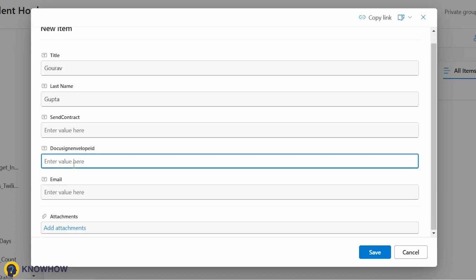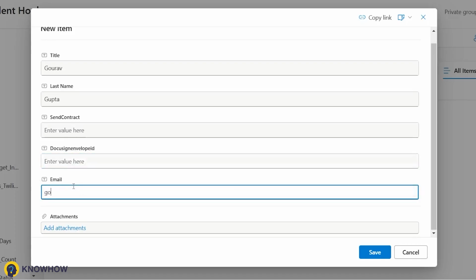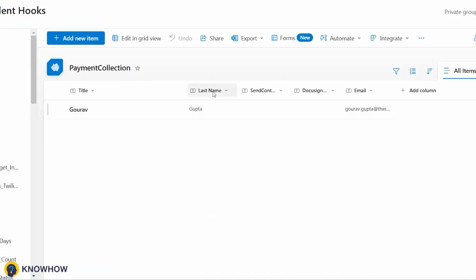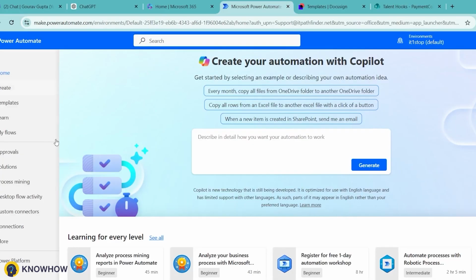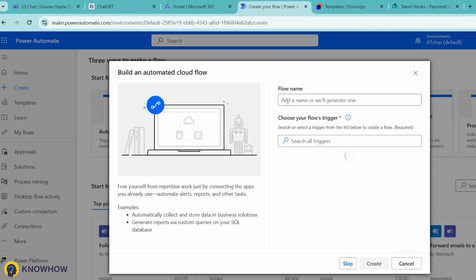I will keep the DocuSign envelope ID blank, and I will add my email. After adding my email, I will click save. So here I have created my SharePoint list, which is payment collection, and I have added a record of my details. Now I will go to Power Automate and create a flow to send the contract.